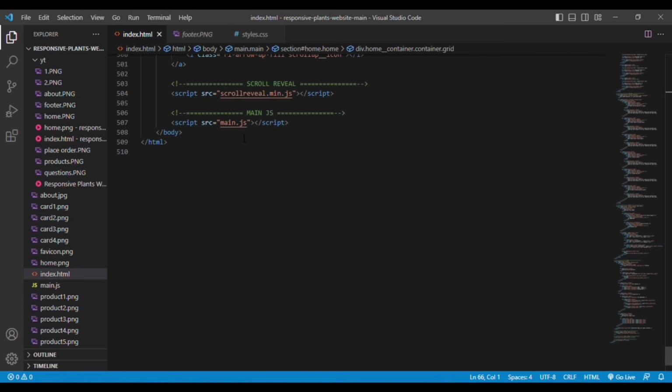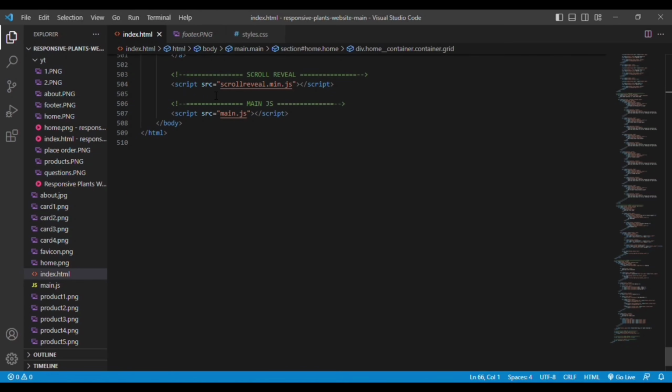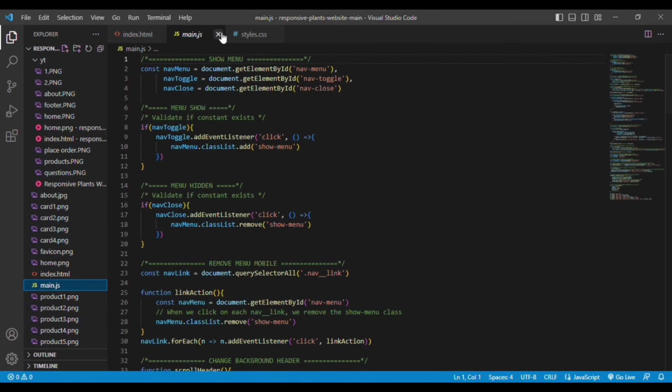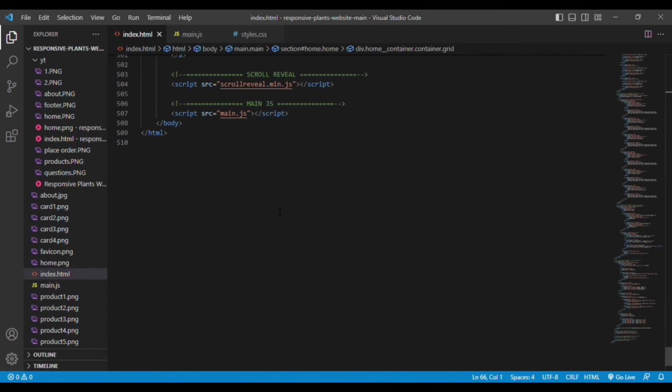Then we are integrating a script tag, that is ScrollReveal, which is one of the JavaScript libraries, used for animation purposes and for scrolling. Then we integrate our main JavaScript file. You see here, this is the main JavaScript file. So next we'll go to the style section.